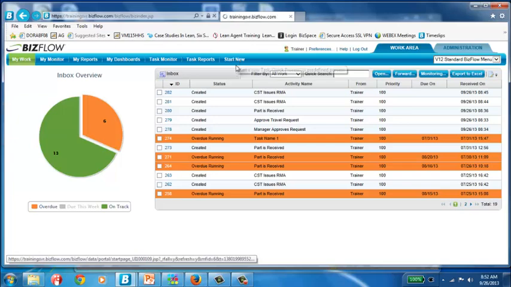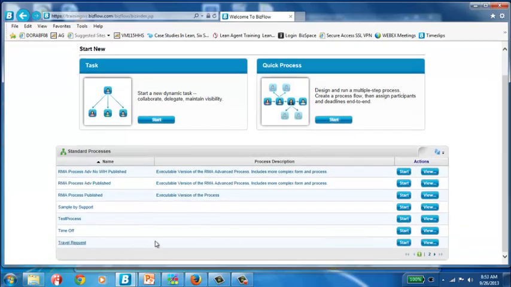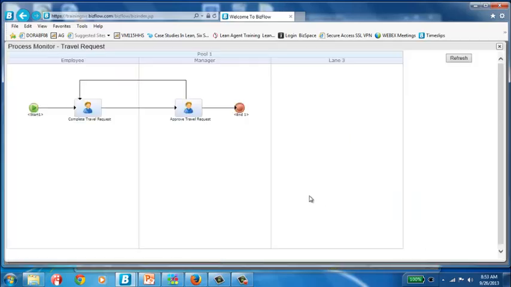Let's start at the beginning and start a new workflow and then follow it through. We'll start a simple workflow. We're going to start the travel request process. And first, what we can do is view the process as it was designed by the process designer. And we see a very simple process. An employee is going to complete the travel request. They're going to submit that request to be approved. If it's approved, it will go to the end. And if it's disapproved, it's going to route back to our employee.